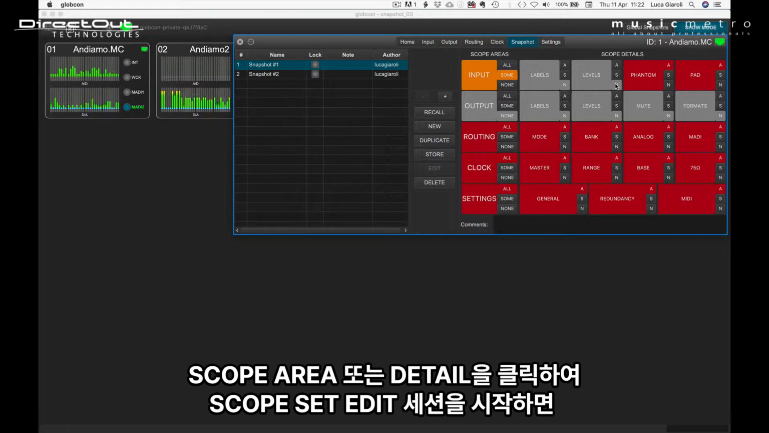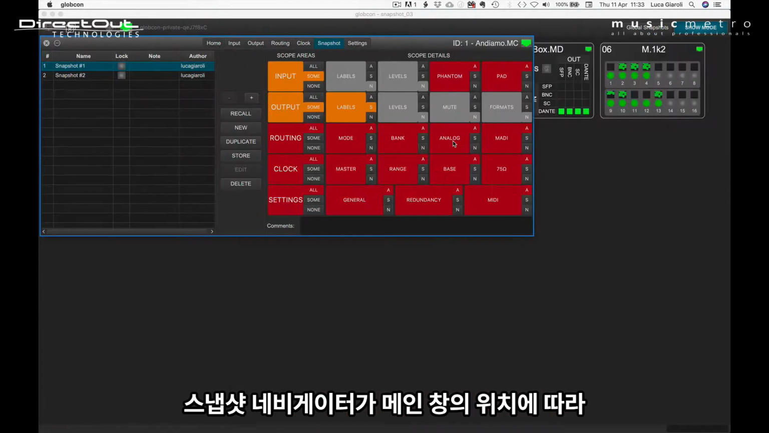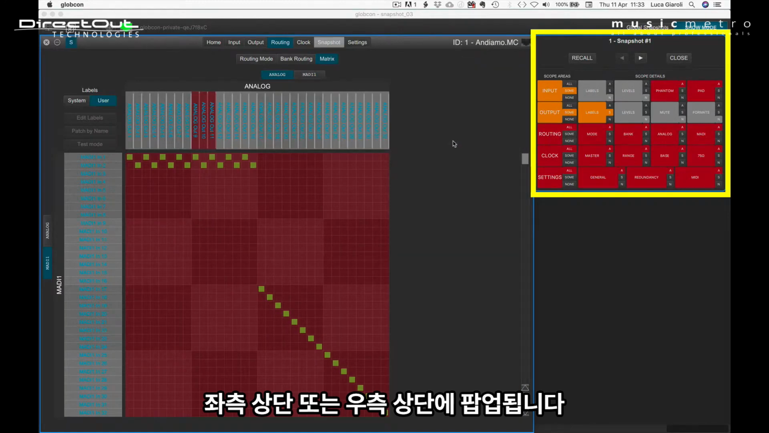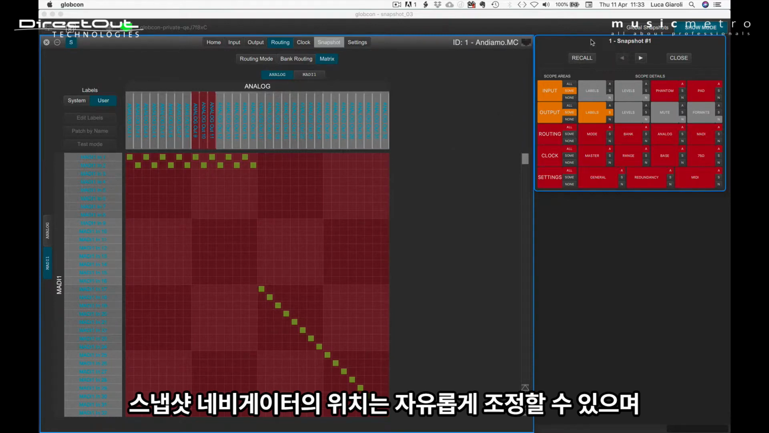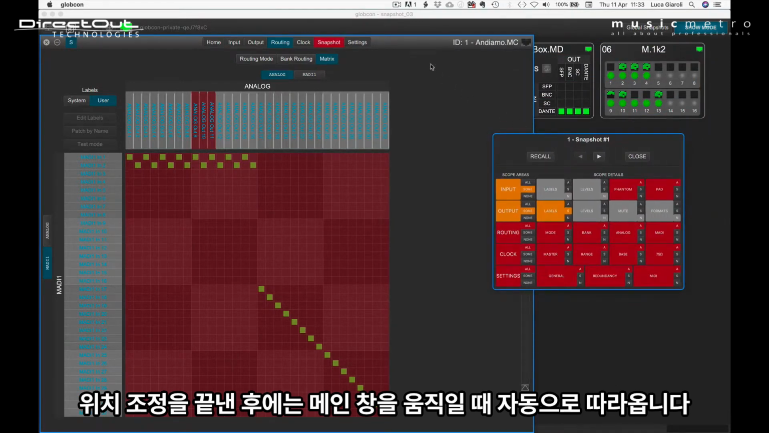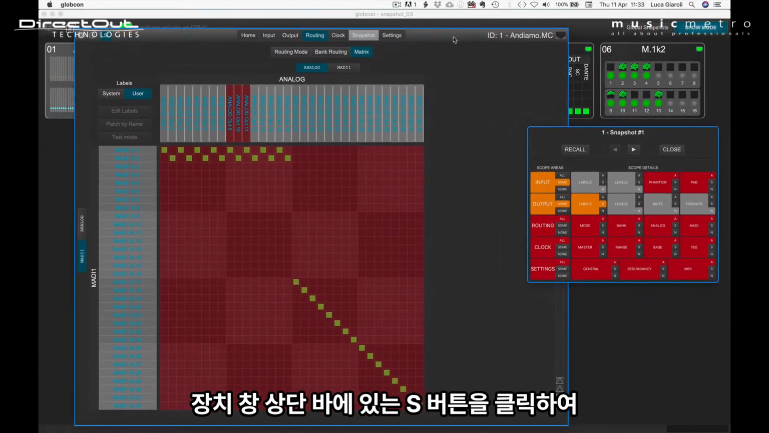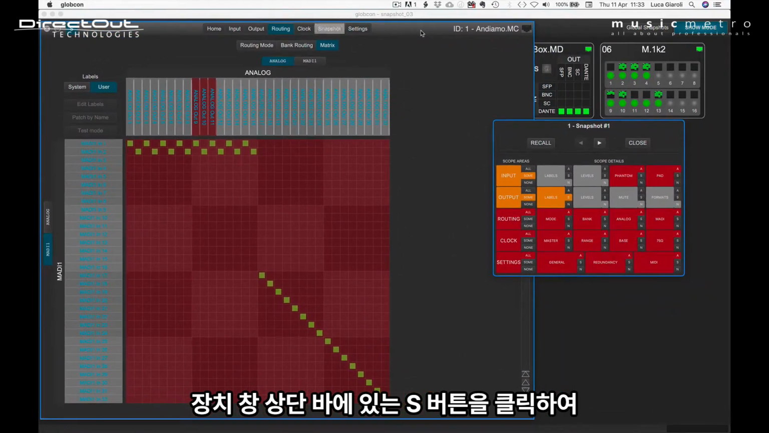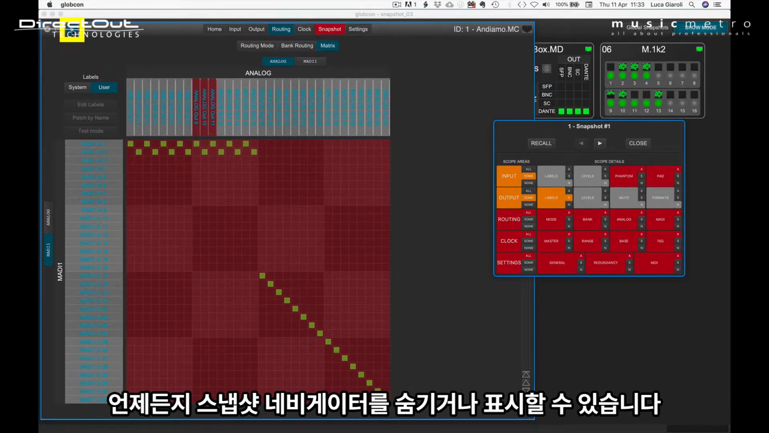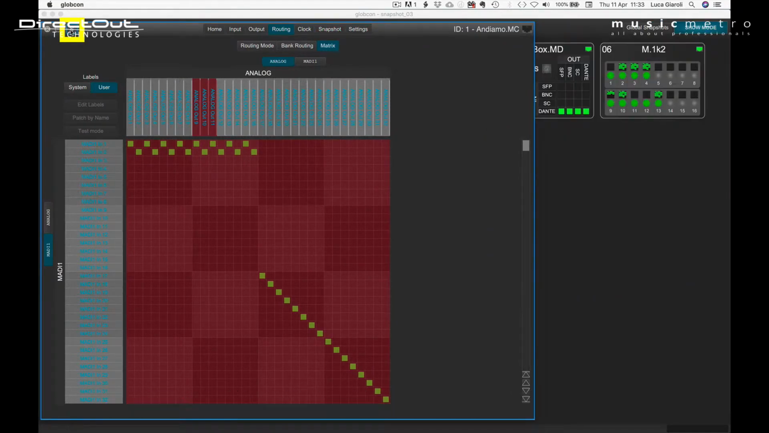When we start a scope set edit session, clicking on a scope area or detail, the snapshot navigator pops up on the top left or top right to better fit the current position of the main window. We can freely trim the relative position of the snapshot navigator, which will then automatically follow the movement of the main window. We can also hide or show the snapshot navigator at any time with a click on the S button located on the top left of the device's Windows main bar.